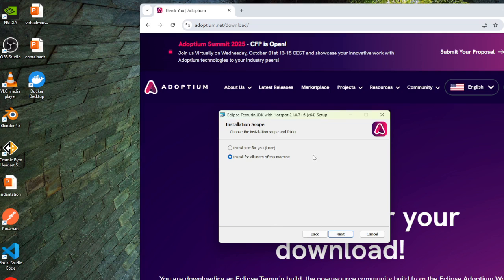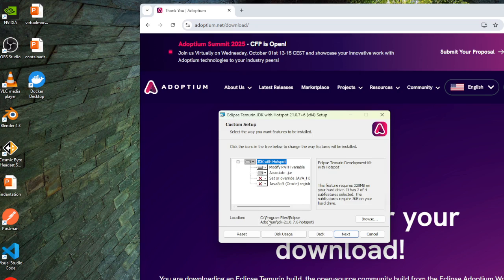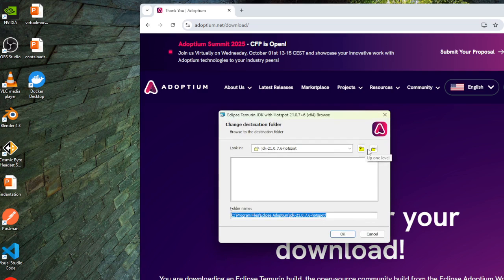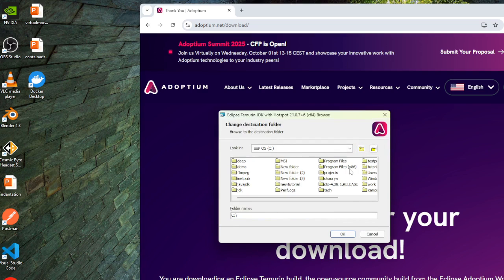Now here we have two options: install just for you or install for all users of this machine. It is better to select the second option and click on next. Here this is the default location where our OpenJDK will get installed. If you want to change this option, you can simply click on the browse button and go to the particular folder where you want to install that.